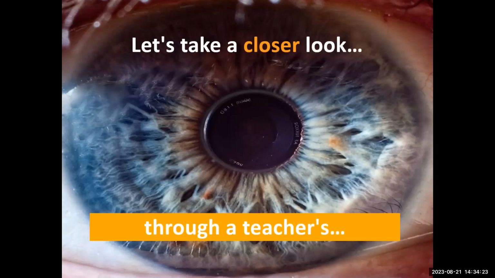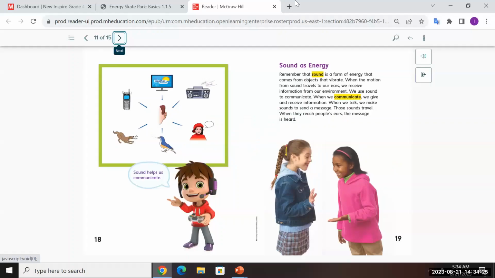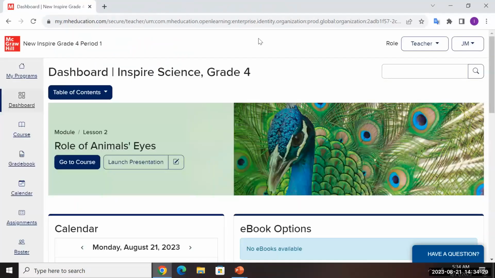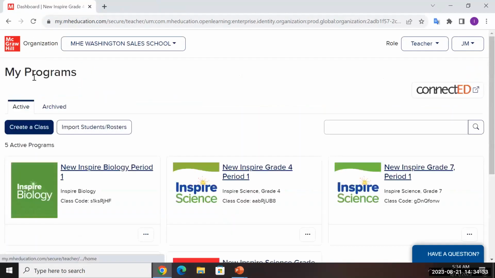How am I going to find my resources? So I'm going to close a few windows out here. We're done with that skate park. And I'm going to go to the McGraw Hill platform. Now I'm going to go back one window. And I'm going to go to a screen that looks like this.